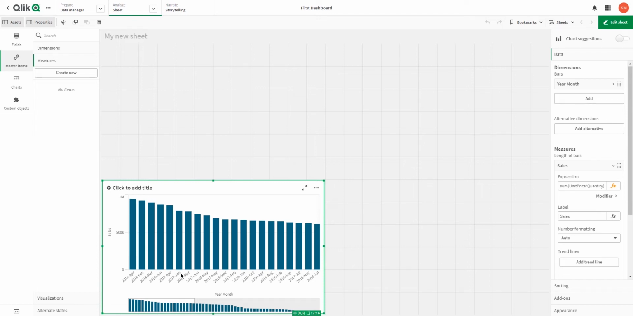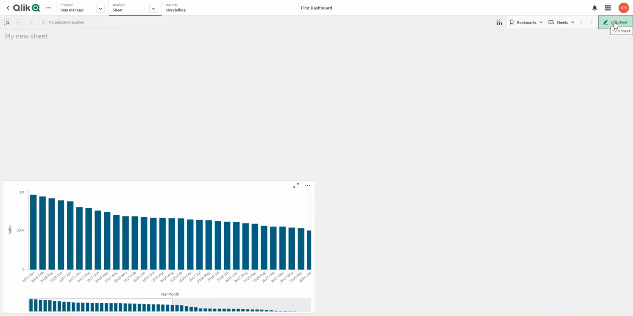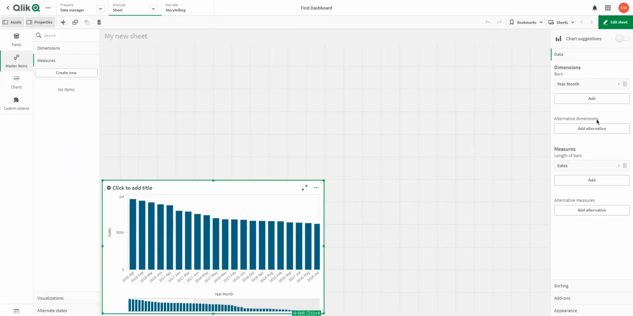But you don't want it that way because you want to see it in chronological order. So how do you do that? You click on edit sheet. So to get all these functions here, you always have to click on edit sheet. So click on edit sheet, click on the graph that you want to change the parameters for, go to sorting here, and you could move.